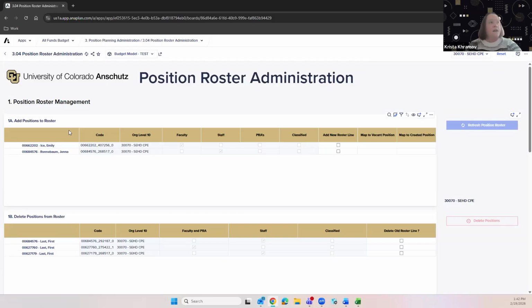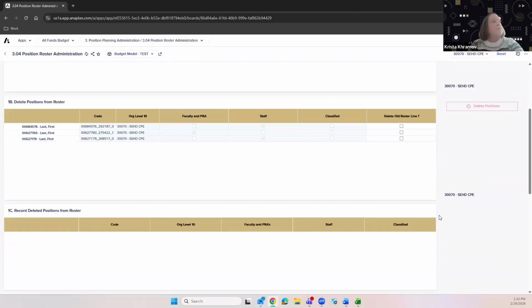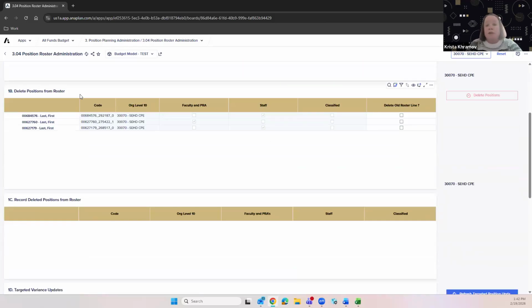The first section here is our new hires. So maybe not for salary setting, but the budget folks may want to include them. They would check the box here and click the blue refresh button. Similarly, in section 1B, we have a list of terms that have happened since that March 1 snapshot. Again, if they're not going to backfill the position, they could click the delete old roster line and click the delete button.